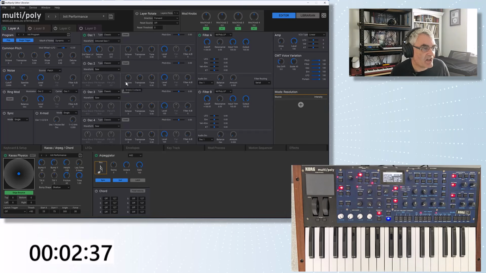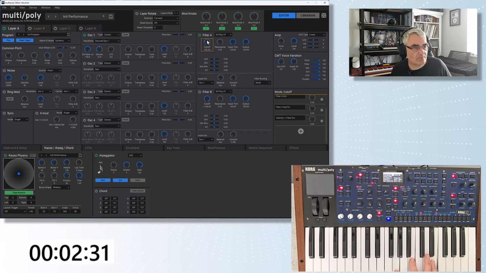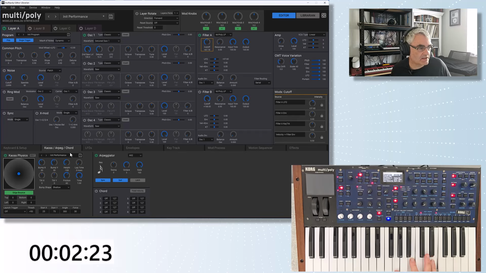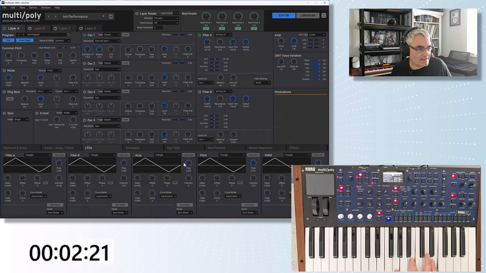Now let's say I wanted to apply some filter cutoff to that as well. So we can reduce the filter down. We can have some filter movement on there. So I'm going to put the LFO on there. Turn that LFO speed down. I could tempo sync that as well.